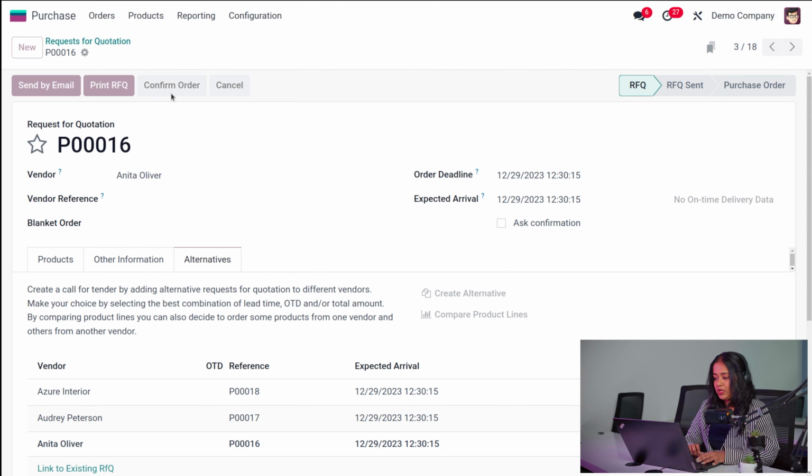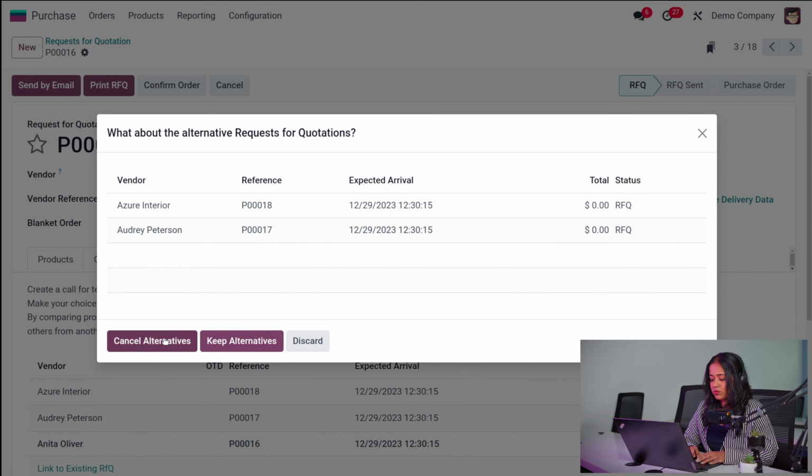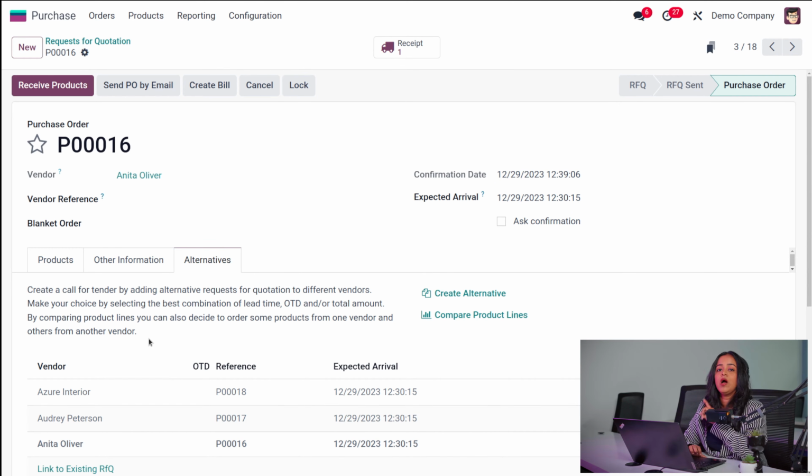From here, let's confirm the order. What you can see is that you have the option to either keep the alternatives or cancel the alternatives. That is the speciality of call for tender. If you're creating 3 RFQs and you're confirming one, you will either have to keep the other 2 alternatives, or simply the other 2 will become cancelled. So I'm going to cancel the alternatives. At a time you can only buy from a single vendor. Okay, so that's cancelled.